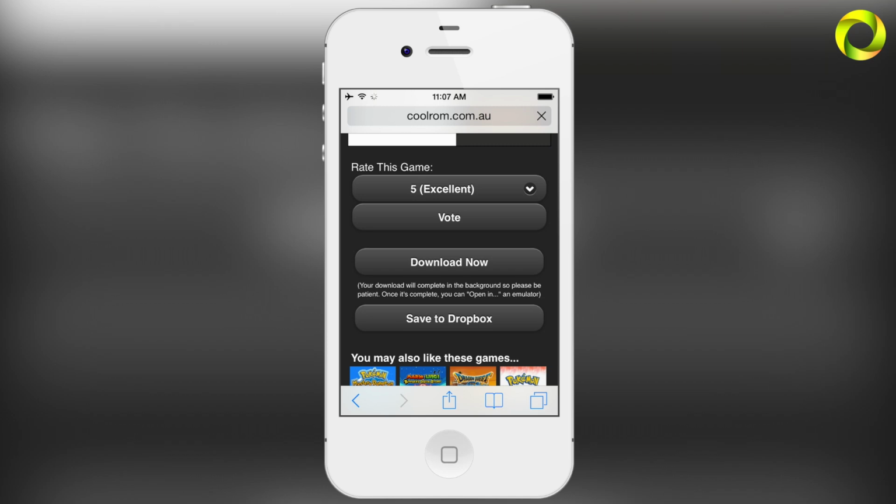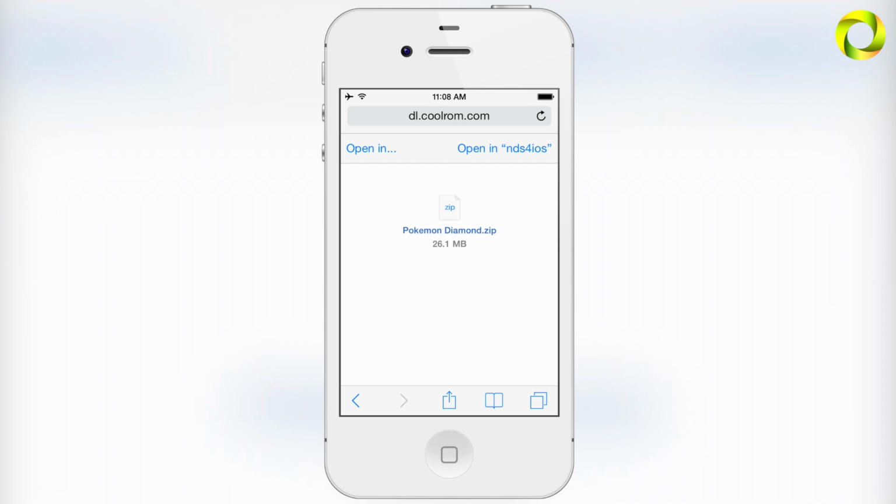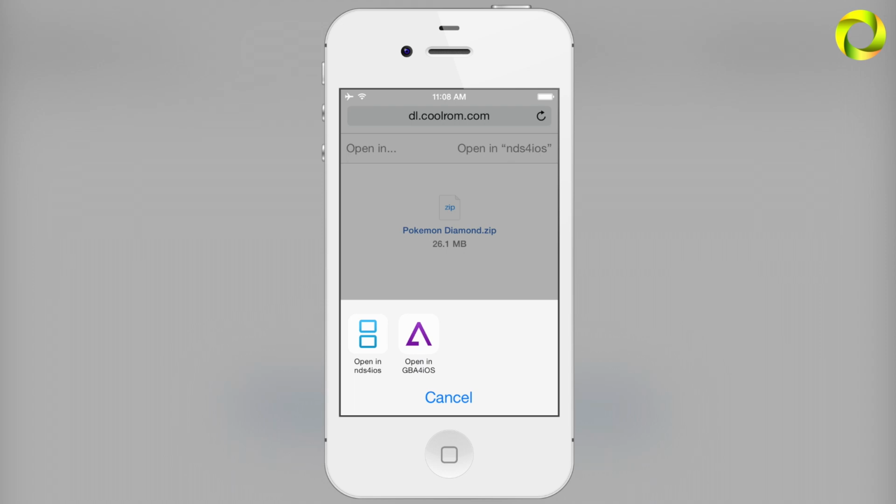As you can see here, my Nintendo DS ROM is just about finished, and when it does, all I have to do is open in NDS for iOS. And as you can see, we have GBA for iOS, a Game Boy Advance, Game Boy Color, and Game Boy emulator, along with NDS for iOS and Nintendo DS emulator. So with that being said, I'm going to go ahead and open this game in my NDS for iOS for all of you to see that it is indeed there. So I'm going to go ahead and click on open in, or if I want to be faster, I can just click on open in NDS for iOS on the right.